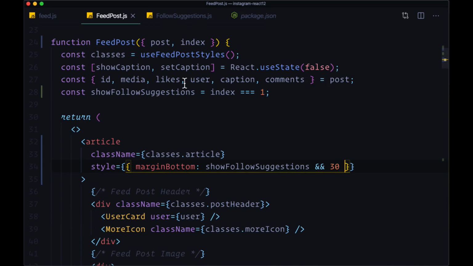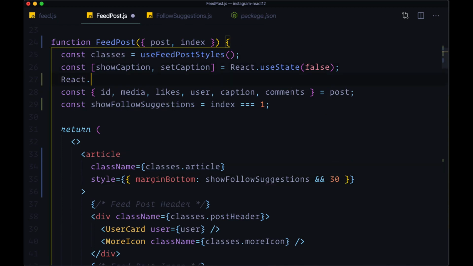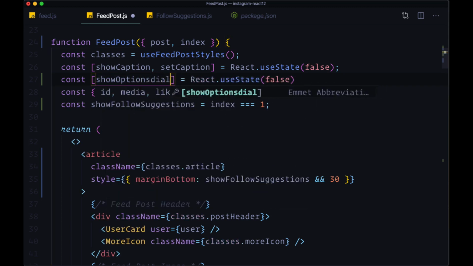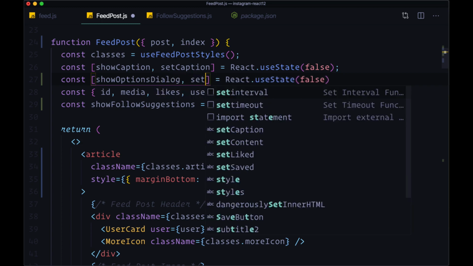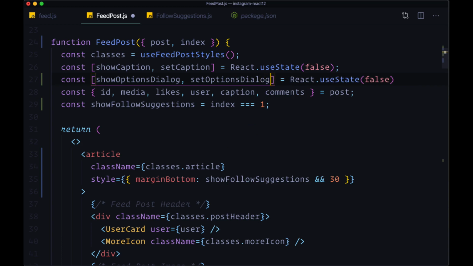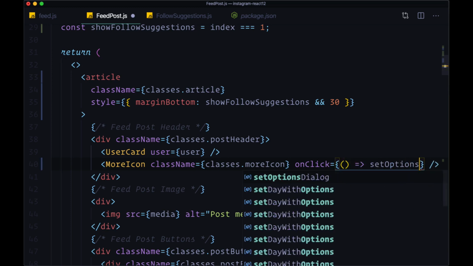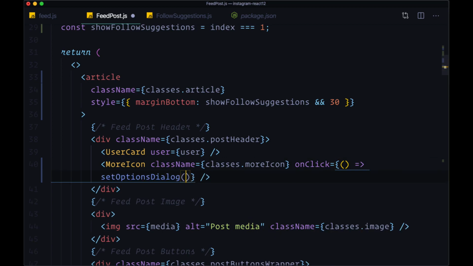So here within feed post, let's create a piece of state for it to toggle its visibility. We're going to call this show options dialog, and the setter will be set options dialog. And when we click on the more button, we'll add an onClick and an inline function where in the return we'll set options dialog to true.